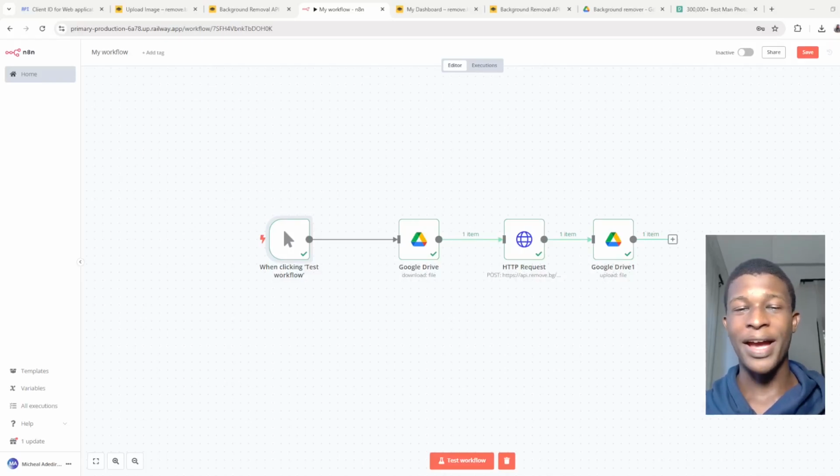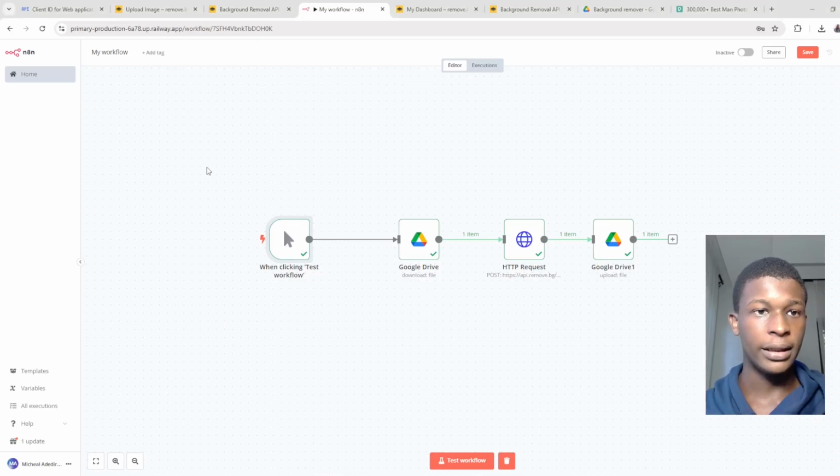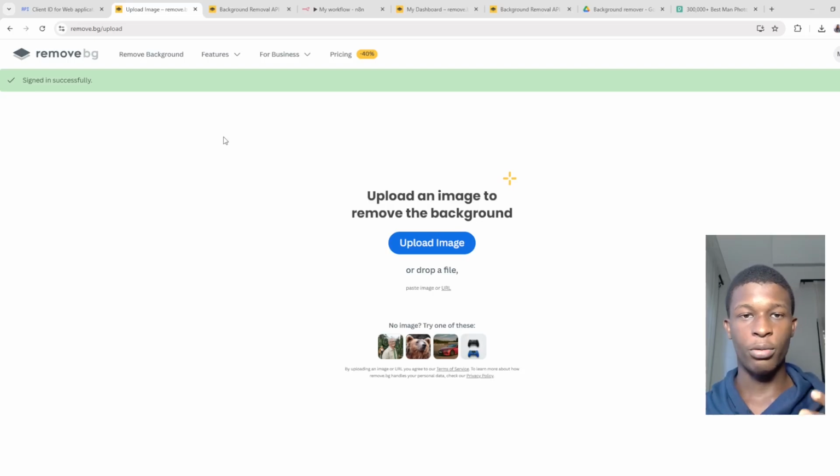Hello there, it's Michael from Briefload, and in this tutorial, I'm going to show you how to remove the background of any image with n8n via an API call. And in this tutorial, the API we are using is called Remove.bg. Now, Remove.bg is one of the most popular background removal software or tools in the market. So that's exactly what we are going to use.